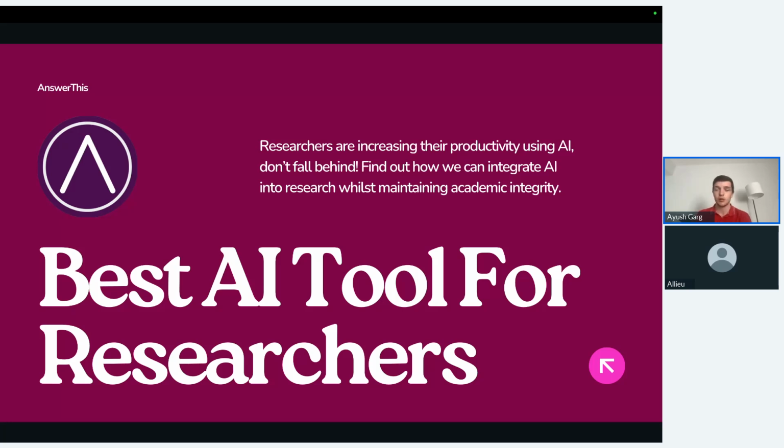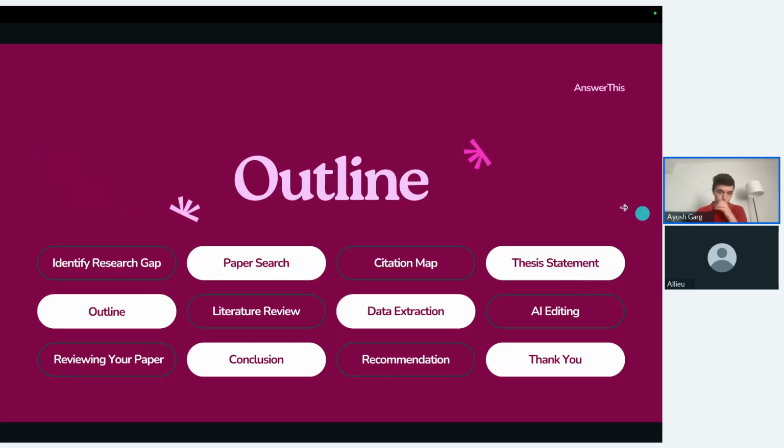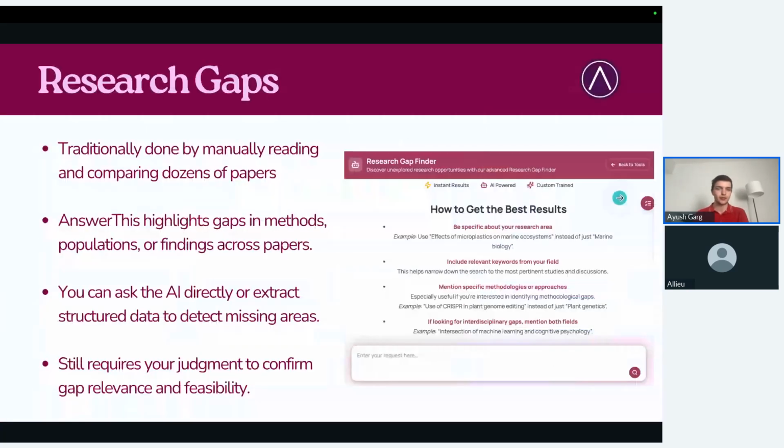But this tool will make it super efficient for when you're doing your research, whether you're just starting off or you're in the final stages of publishing that research paper. So here's a quick outline for everything that we're going to go through. As you can see, it very much looks like going through the ideation stage to the publishing paper stage, but we're just using AI.